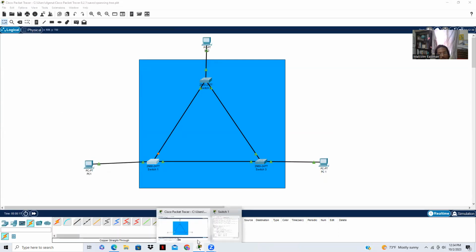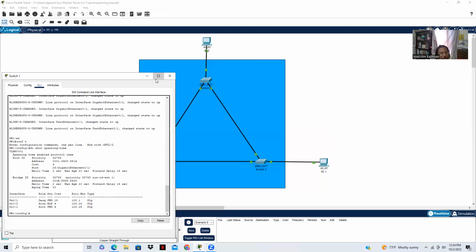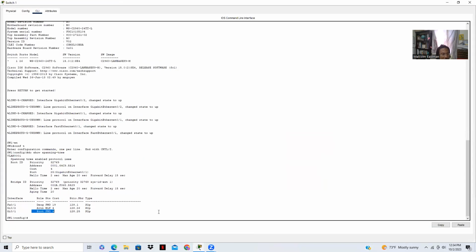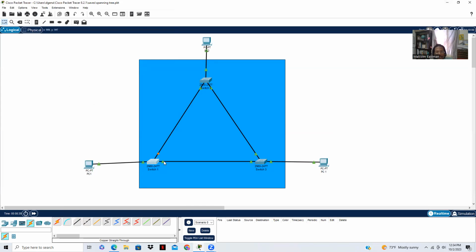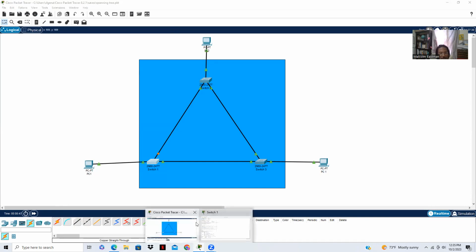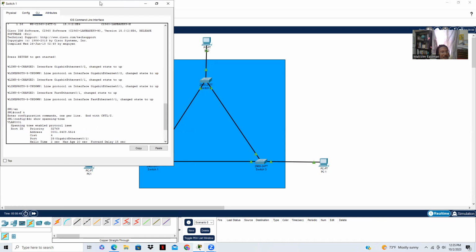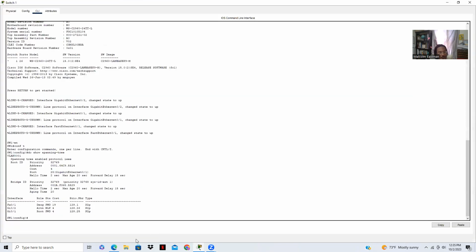So when we're talking about our root port, which is this one right here, that's our port that's closest to our root bridge. So G0/1 is our root port. So by process of elimination, switch 3 must be our root bridge. Because again, our root port is always going to be the one that's closest to our root bridge. Okay.